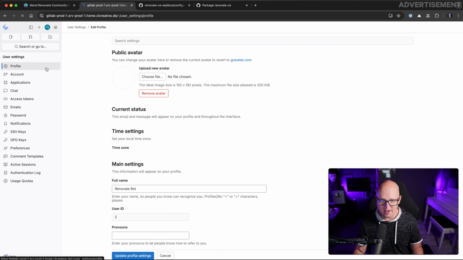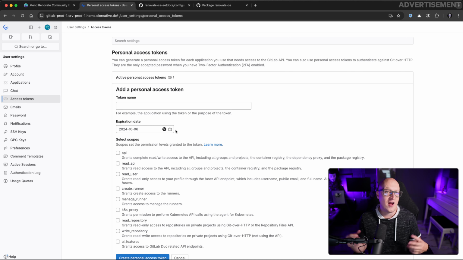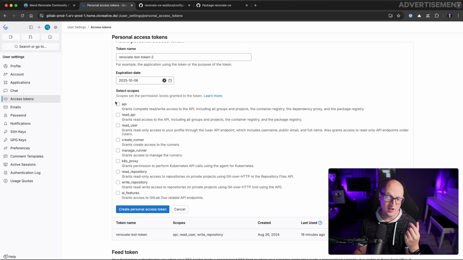So click on that user account here, click on edit profile and go to access tokens. As you can see, I've already created one token that is expiring in 11 months. So you cannot create a personal access token forever, unfortunately. And then you need to select the correct scopes to give the bot account the correct permissions to be able to do all the necessary changes that it needs to do.